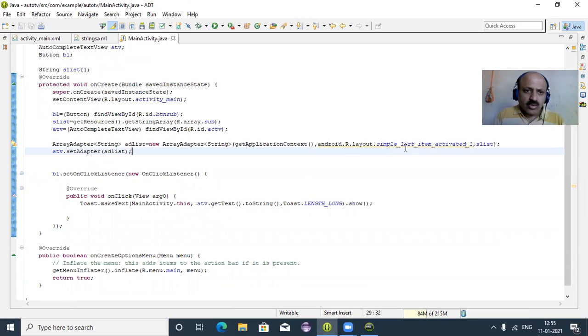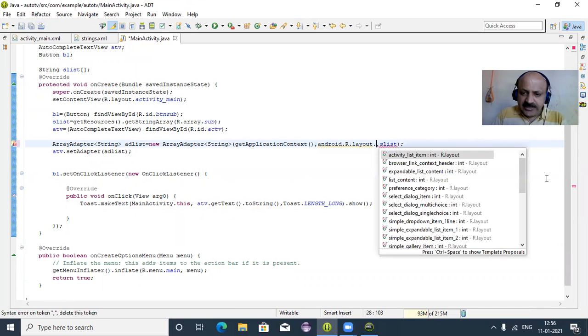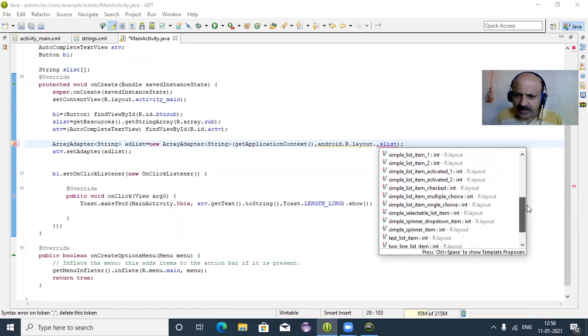So what to do? Here again I activate the list, one item is activated, but that is not displayed properly. The simple drop down is not working, so we can take something like a spinner, a simple spinner drop down item or simple spinner item.